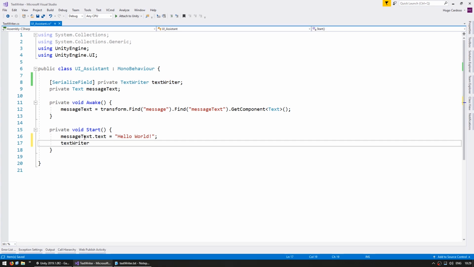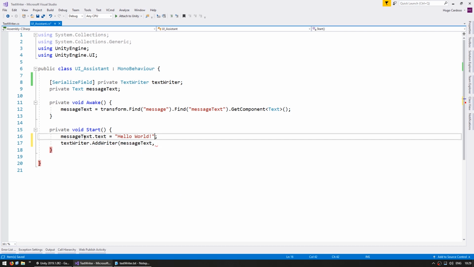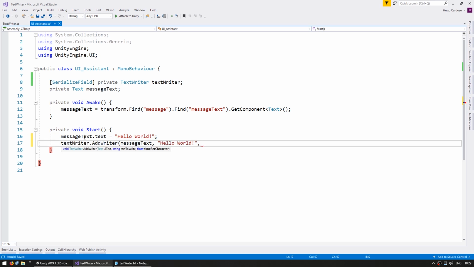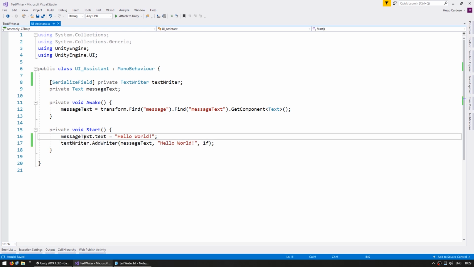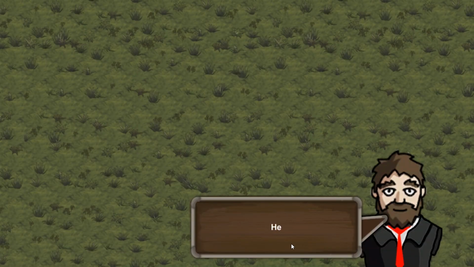All right, so now in here we can call our function. So on start, instead of setting the text directly, let's call our add writer. Let's pass in our message text. For text to write, let's pass in this same message. And the time per character, let's put it 1f. So we're going to print 1 character per second. All right, let's test. Yep, there it is, 1 character, another one, and yep, everything seems to be working right. It's printing 1 character each second.